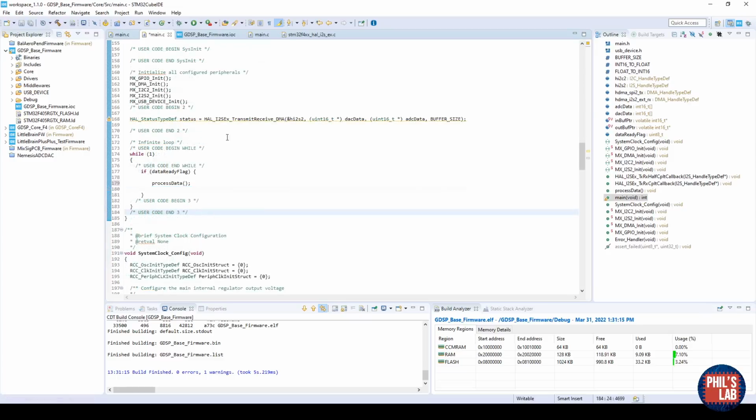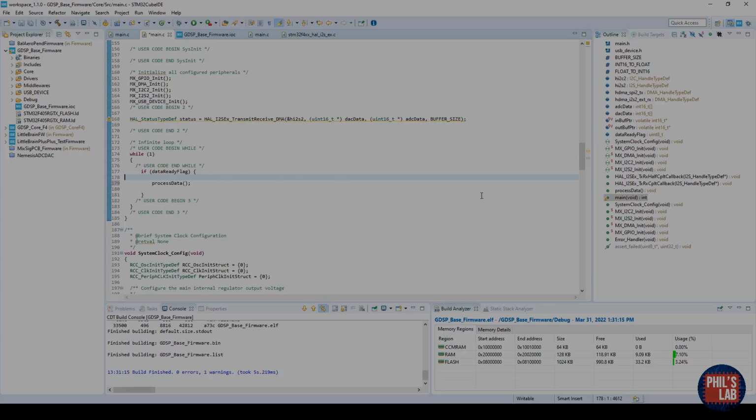The last thing we need to do in our main while loop is check if the data ready flag is equal to 1, and if it is, we need to call our process data function. Any other thing you do, for example flashing the LED, you would do in here as well. Okay, with that done, we just need to initialize the codec using I2C and the datasheet.